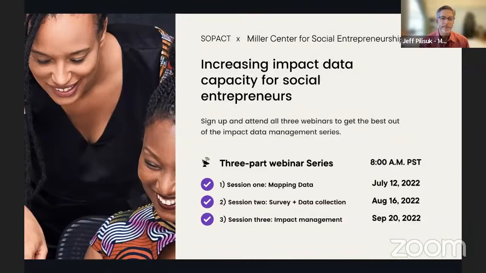Miller Center has been working with Sopact for quite a while, and they're one of our favorite partners. They are supporting a lot of the work that we do with the entrepreneurs we work with, helping them develop their own impact journeys. They're also helping Miller Center with our own impact journey, which has been a really helpful partnership. For those who don't know Miller Center, let me tell you a little bit about us.